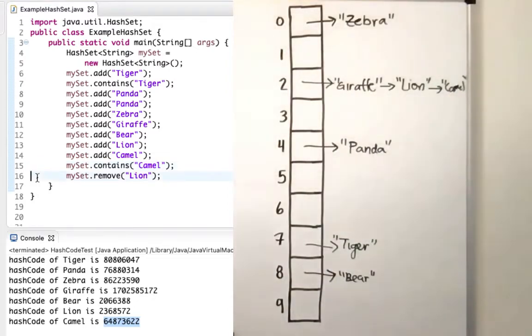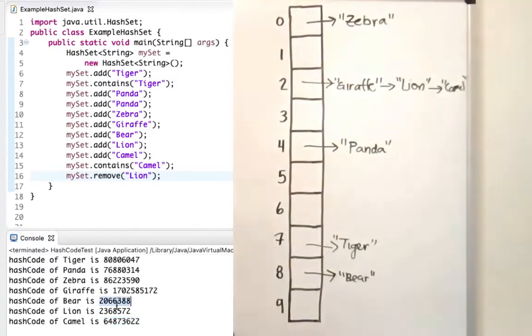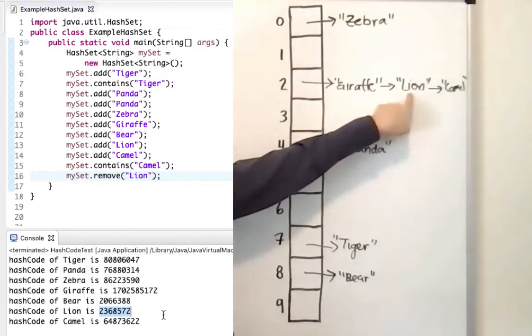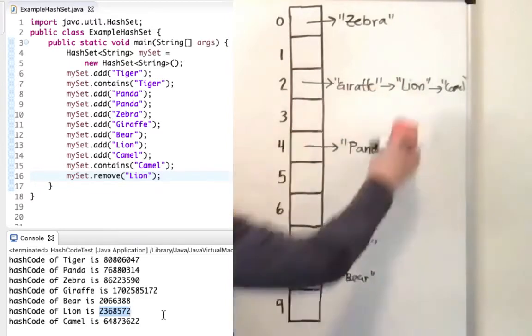Last line, I want to remove the element, the string lion. Same algorithm. I need a reliable way to know where I would have put it. So I'm going to call hashcode on lion. Hashcode on lion returns the value shown there. Its last digit is a 2. So I'm going to go to index 2 in my array. I find index 2 is not empty. So I need to compare lion with all the elements at index 2. So I call dot equals with lion and giraffe. That returns false. Next, I call dot equals with lion and lion. That returns true, so I found the lion that I'm trying to remove, and I can remove lion.